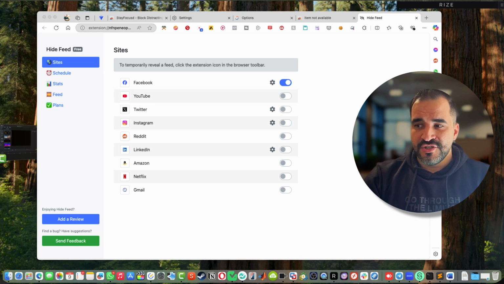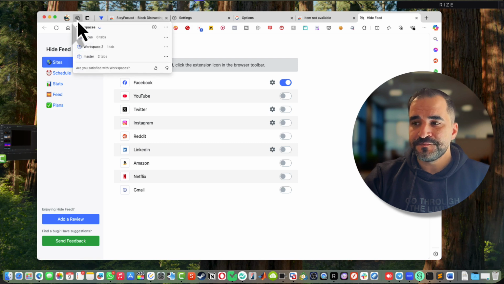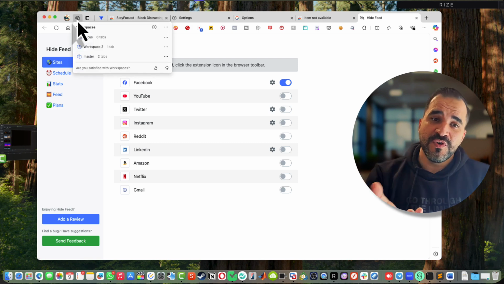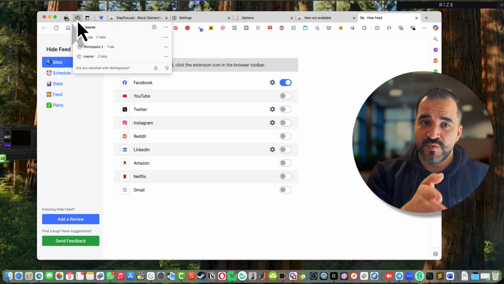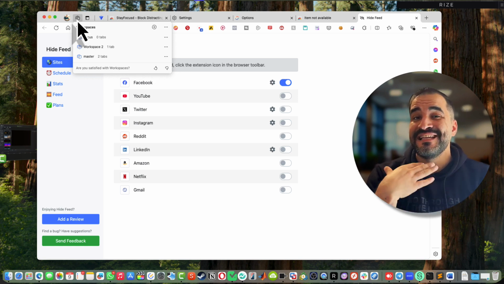Workspace and organization. Now there are a lot of tools. I already mentioned workspaces here. And there is also Workuna. So you can use Workuna or built-in features, which is workspaces. And workspaces is basically amazing.